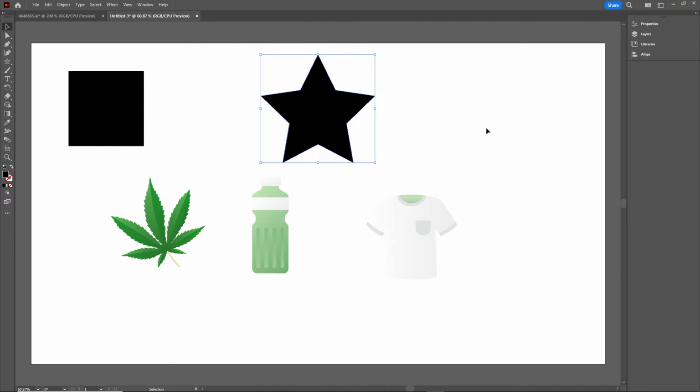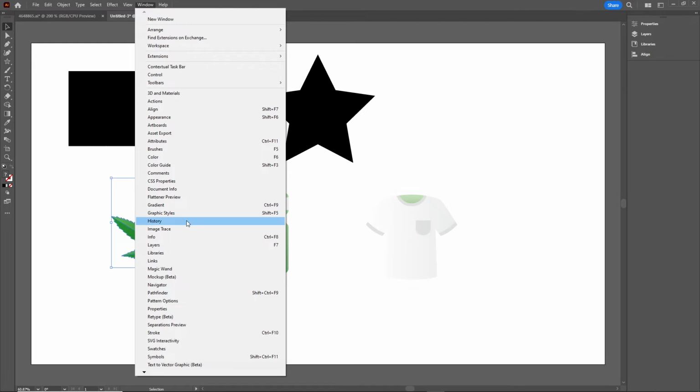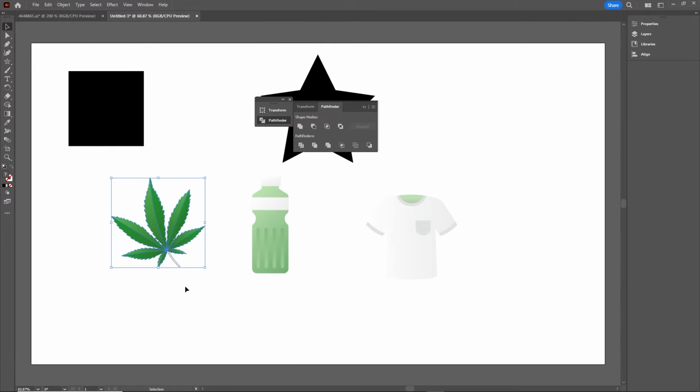Alright, so first of all, what we need to do is we need to get a stroke on all of this. So what we can do with this bottle, with this t-shirt, and with this hemp is we can go to the window, we can go to the pathfinder like so, and in the pathfinder we have this option which is going to merge all of this into one fill.